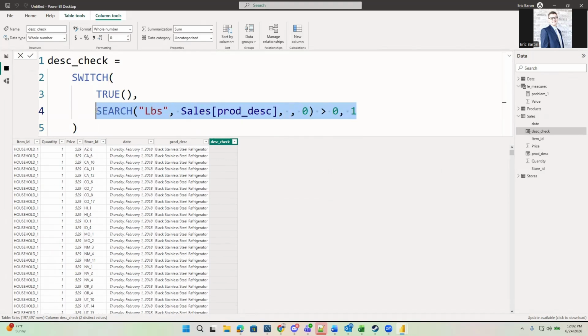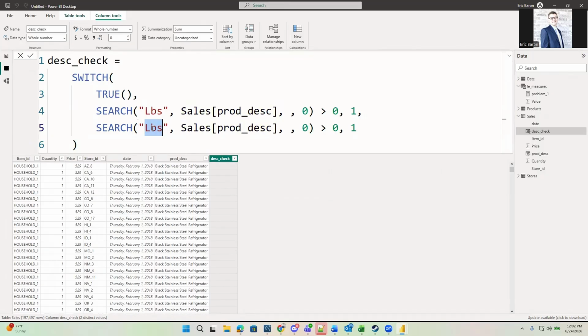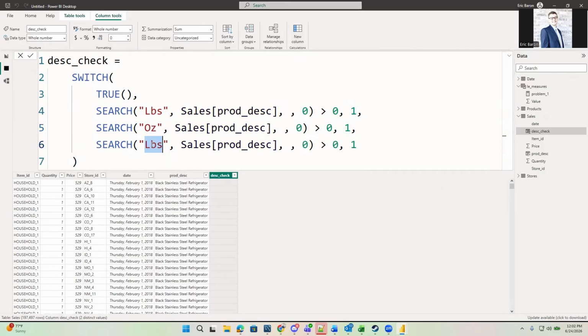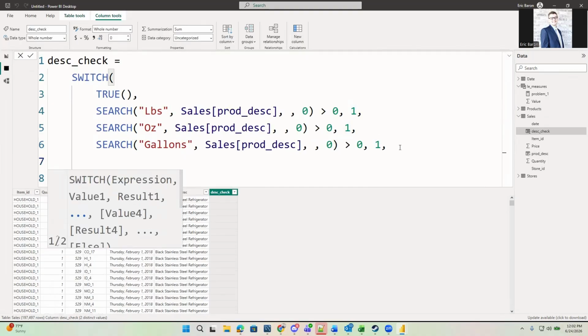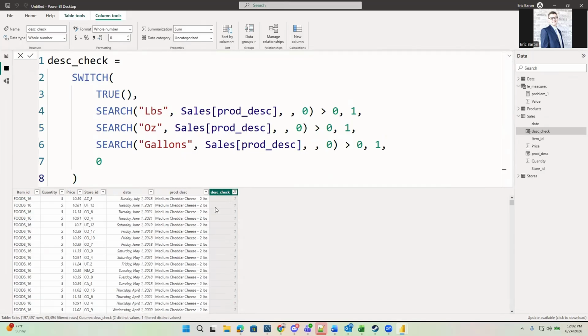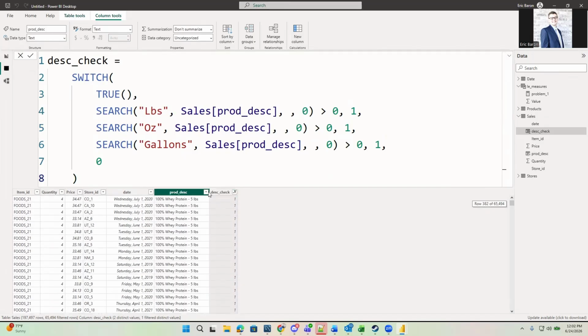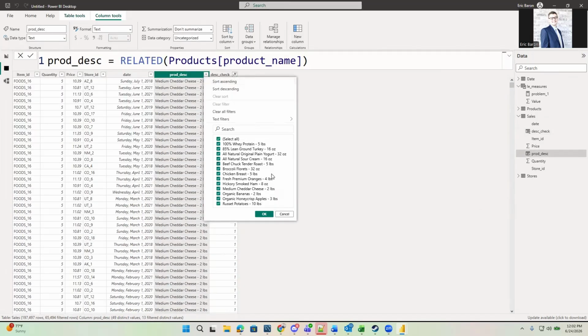So now I'm just going to copy this. But this time I'll search for ounce. And then this time I'll search for gallons. And then I think we can do an otherwise 0. I don't know. Let's try that. There we go. So now I have ones and zeros. Let's look at our ones. Pounds, pounds. Well, actually, you could just see it right here. Now that I filtered. Pounds, ounce, ounce, ounce, pounds.